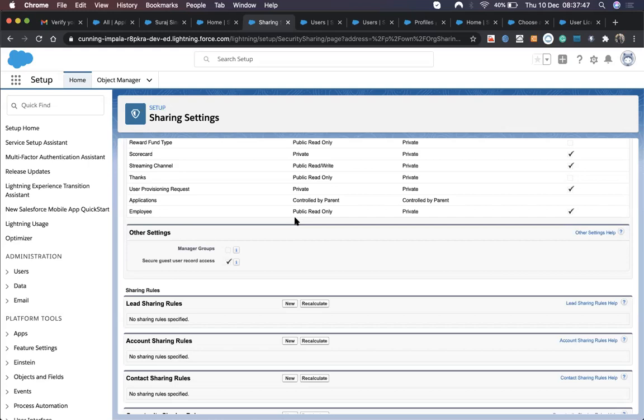If the OWD is public read and write, and I make the OWD private, then the user can't see the records which he doesn't own. Sorry, the user can only see the records which he owns.